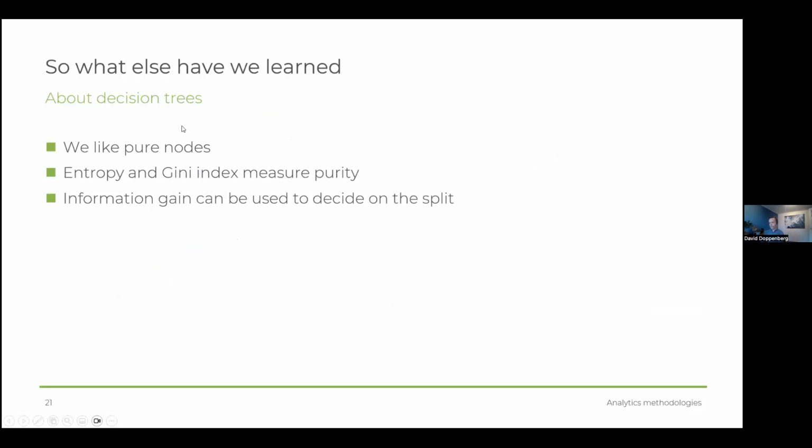So again, what did we learn? We learned that we like pure nodes, and we learned that we can use different measures of purity to decide how we can actually do the split. And in the end, we use information gain to decide on the best split.